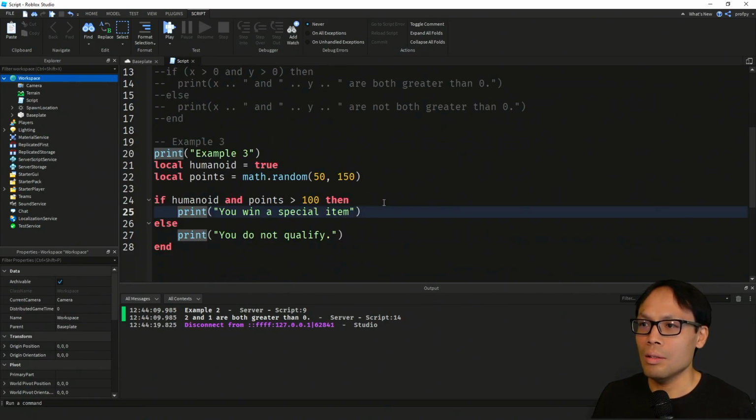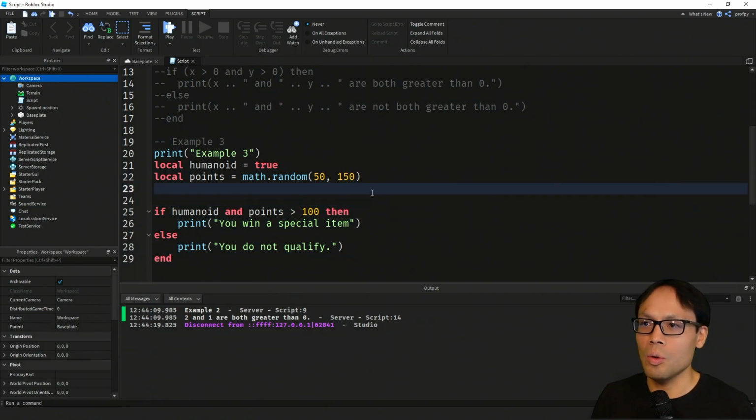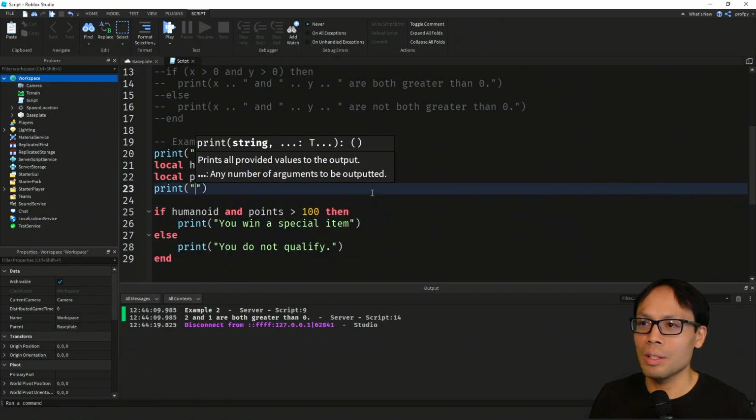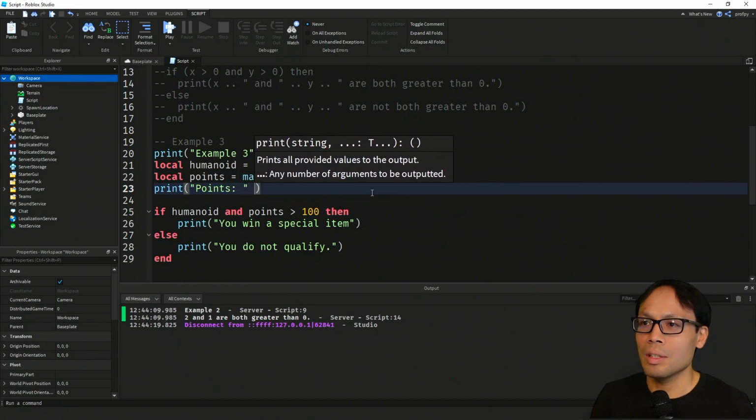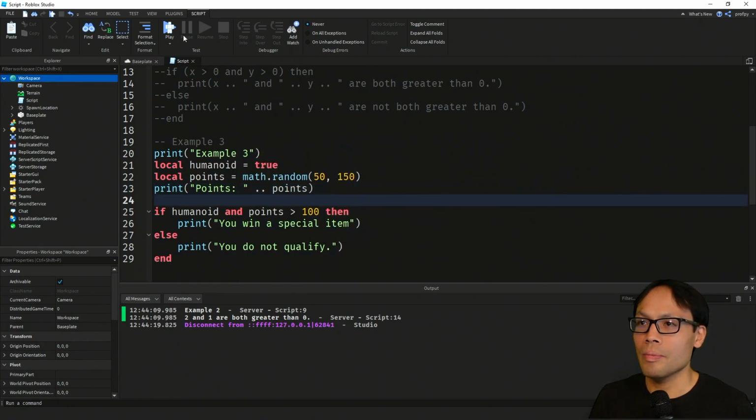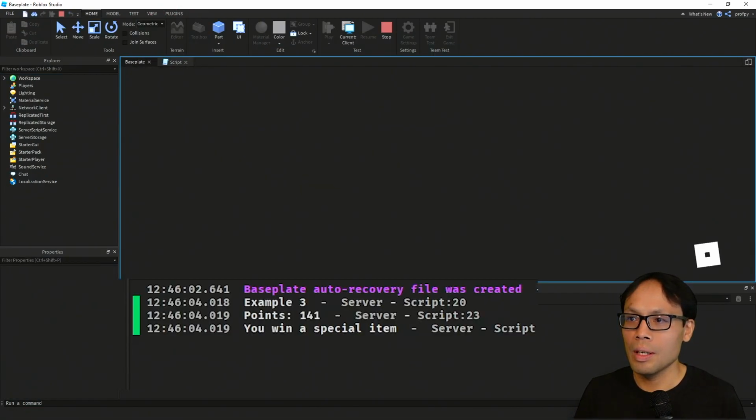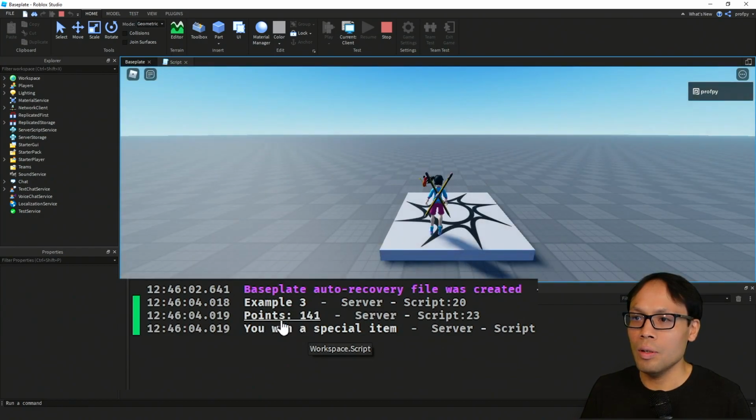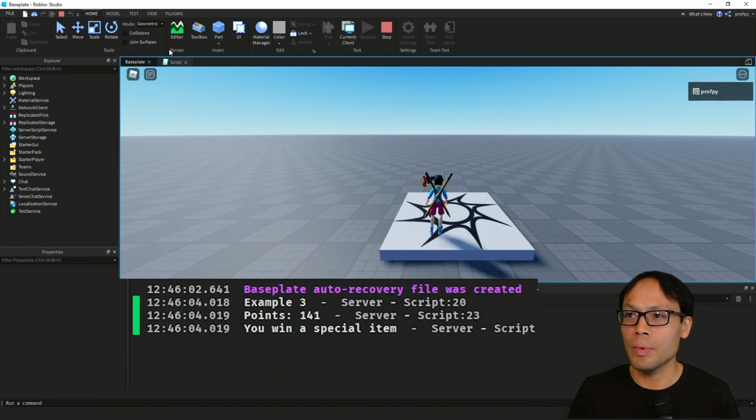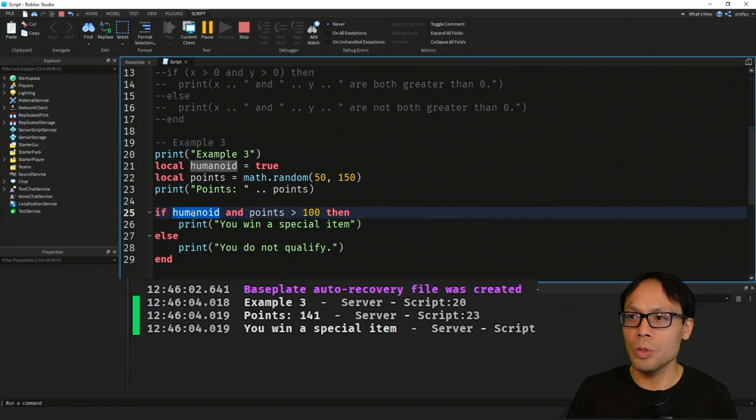All right. And we'll also print out, because we don't necessarily know what the points are, we'll say print points and points like this, just so that we know what the value is. Print statement, always very useful. So we have here points. We happen to roll 141, and so therefore we win a special prize, because both humanoid is true, and also this expression over here, points greater than 100, is also true.